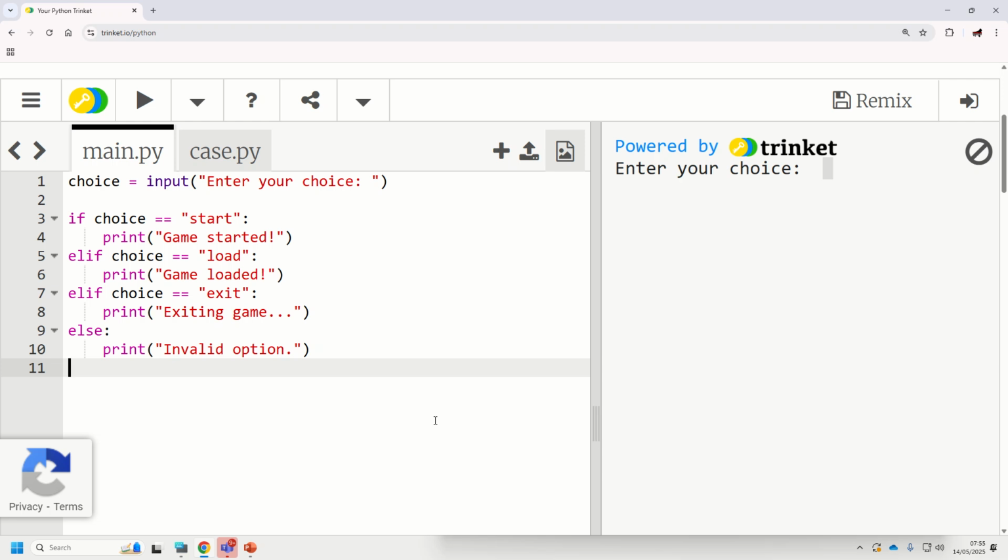So you've already looked at how to use selection in Python, where you would ask the user for some sort of input and then you check to see what their input is. If it's equal to start, then you would print game started. If it's equal to load, then you would say game loaded. If it's exit, then you would exit the game, and anything else would be an invalid option. So this is like our basic structure for an if-elif statement.